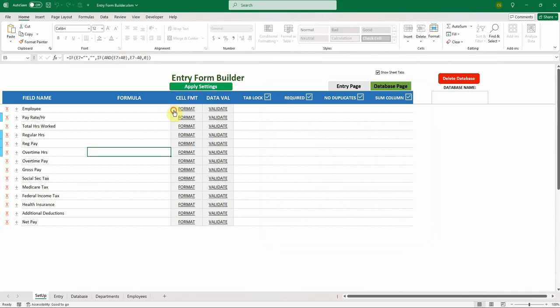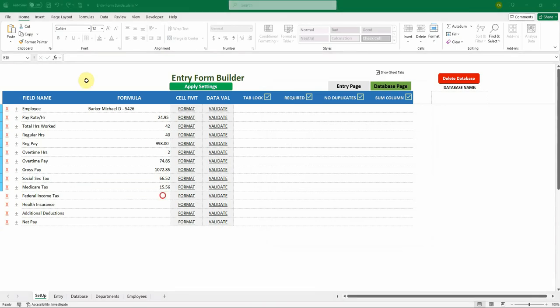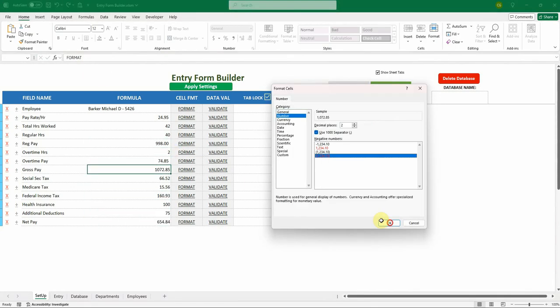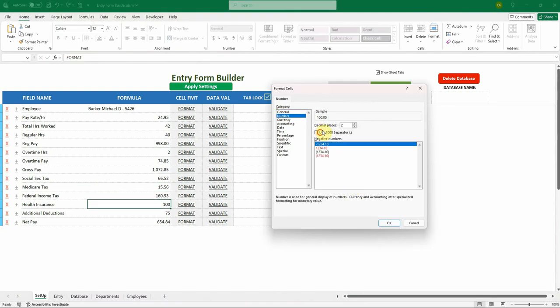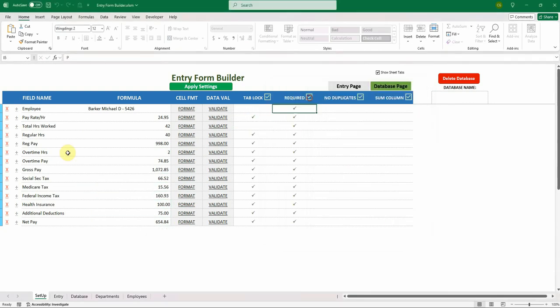Easily insert an employee list and set up your form to handle payroll calculations for your employees. Getting started with the entry form builder is as easy as listing your field names, creating any formulas you may need for entry form and field name, setting your requirements, naming your database, and then applying the settings.